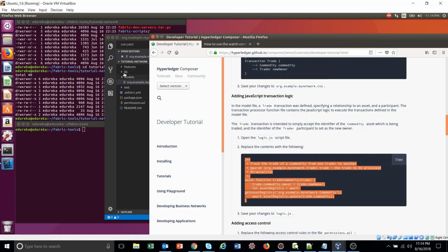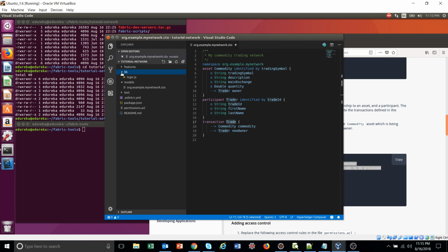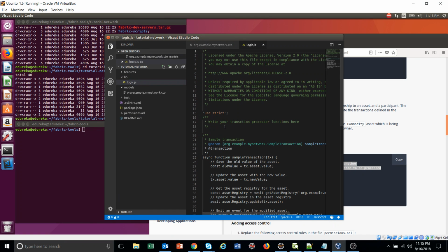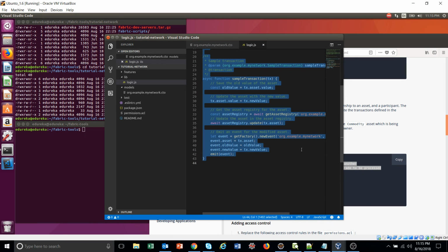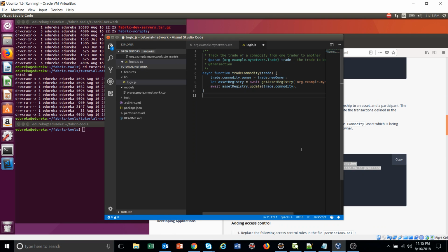So copy lib logic.js. This is what the Yeoman generator produced. We do not need this one. We will replace that with our own. So the same function, trade commodity. It will have a trade. The trade has a new owner. The old owner gets replaced by a new owner on a commodity, and that commodity gets updated once the new owner information is added. So that's about logic.js.